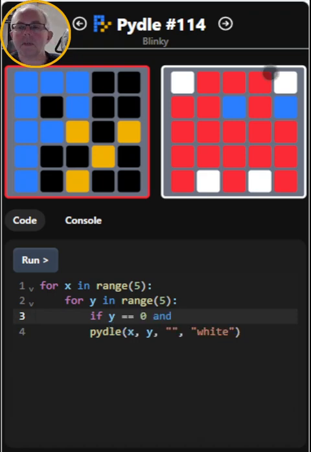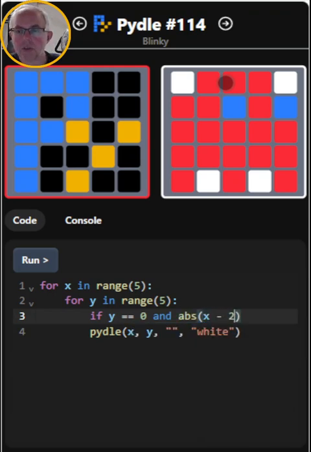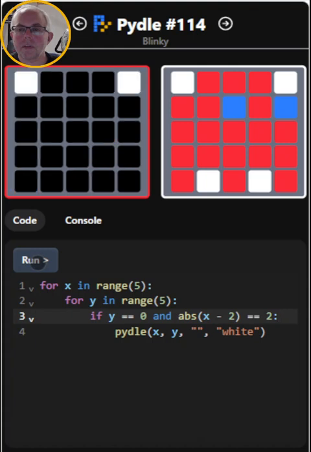normally if something is kind of symmetrical, we use Cartesian coordinates, which work quite well, but let's just convert this into Cartesian coordinates. So let's do absolute value of x minus 2 equals 2. Let's do that quickly. Okay, so we got the top two pixels as we wanted to.